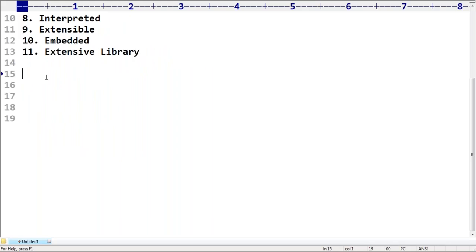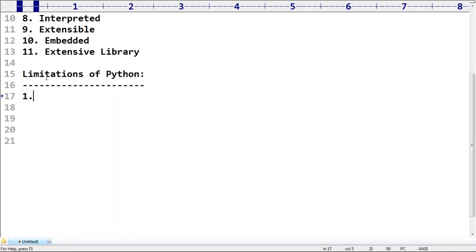Next, what are the various limitations of Python? Can anyone please guide? Limitations of Python. Even it has some limitations. It is not suitable for enterprise applications. Not suitable for enterprise application development.